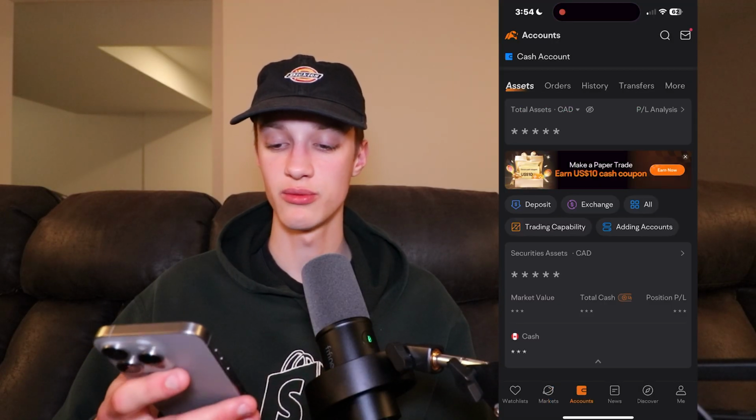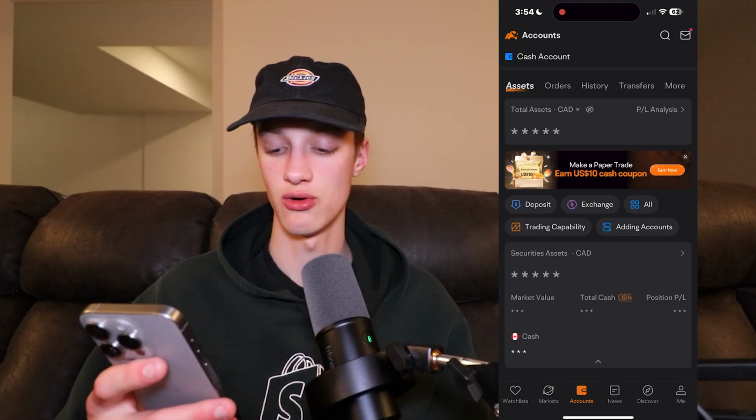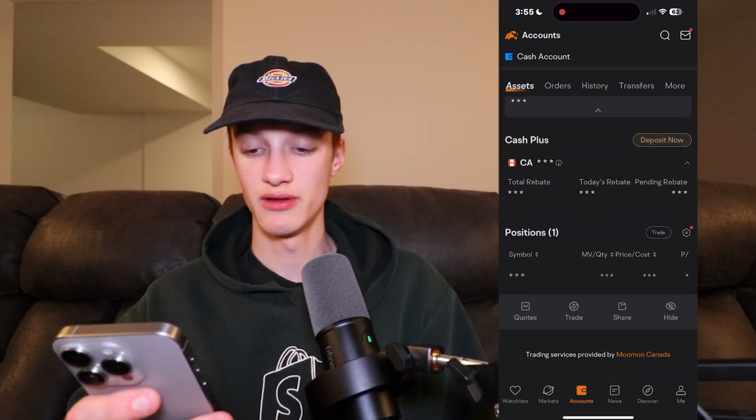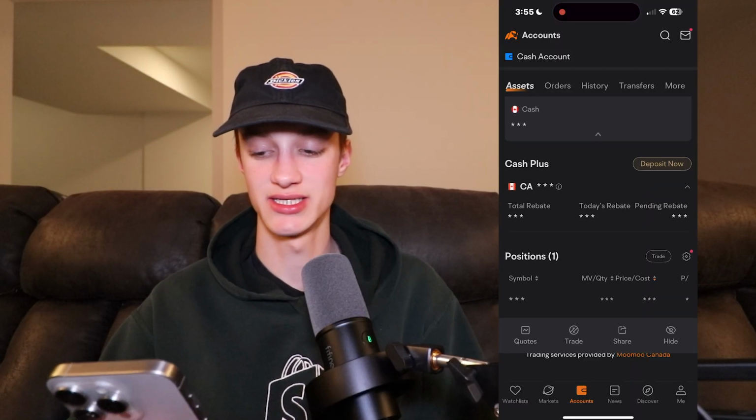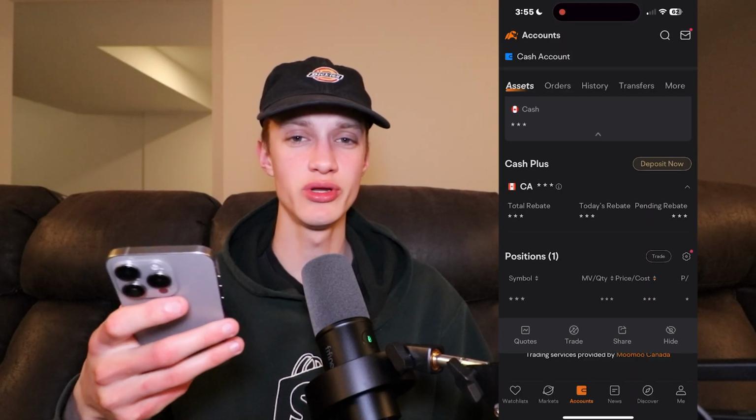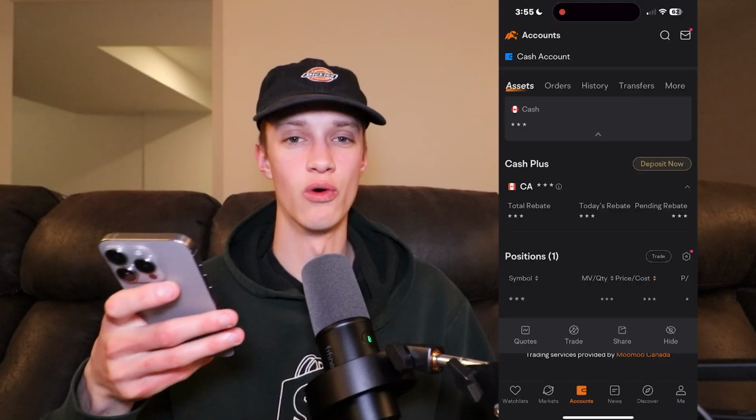Now, moving one over, we've got our accounts tab showing our total assets. So now that we're on this tab, you can see the cash plus here. And now a quick thing, Moomoo uses the term rebate for interest.